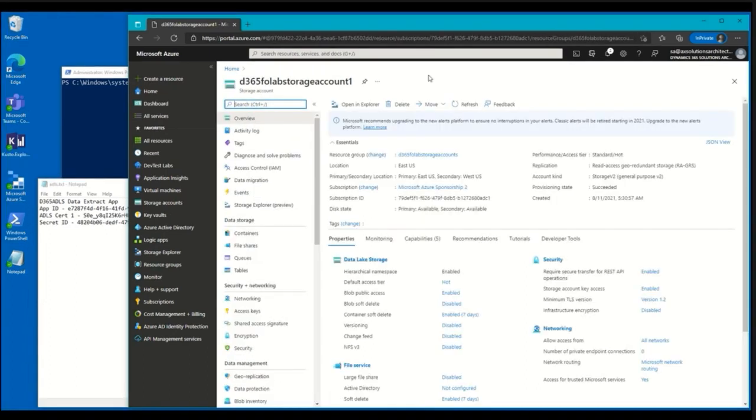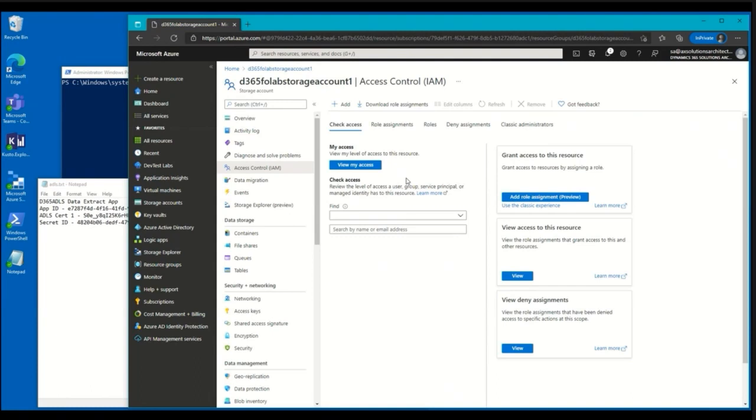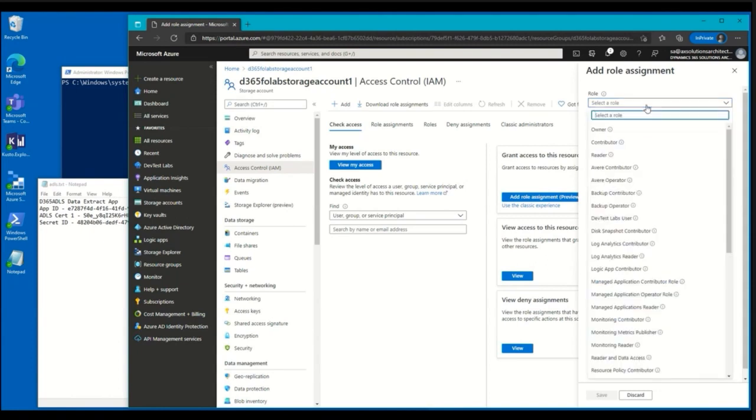As a next step, we are going to add the access control for the application which we have created earlier. To do this one, you need to go through the Access control section and add role assignments for the application. This happens by the Add button on the top, and you select from there Add role assignment. From here, we need to add two roles. One is the Storage Blob Data Contributor, and the second one is the Storage Blob Data Reader.